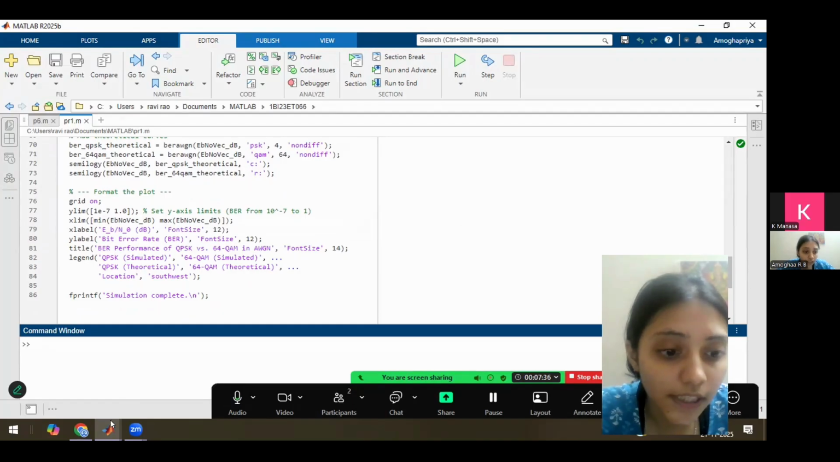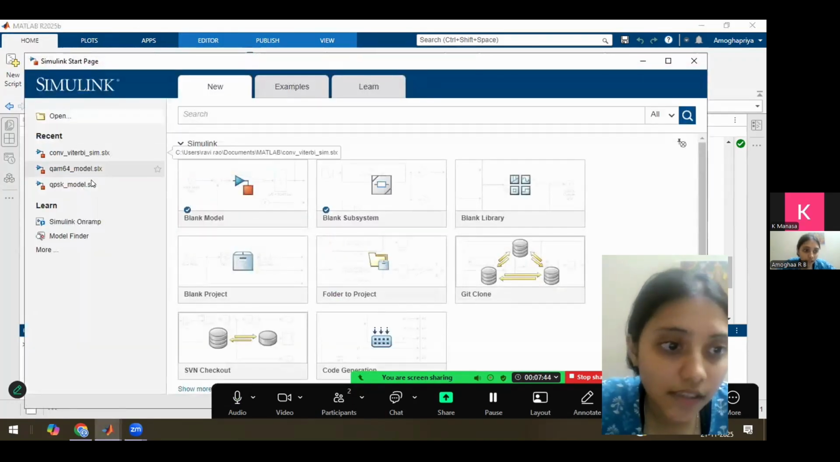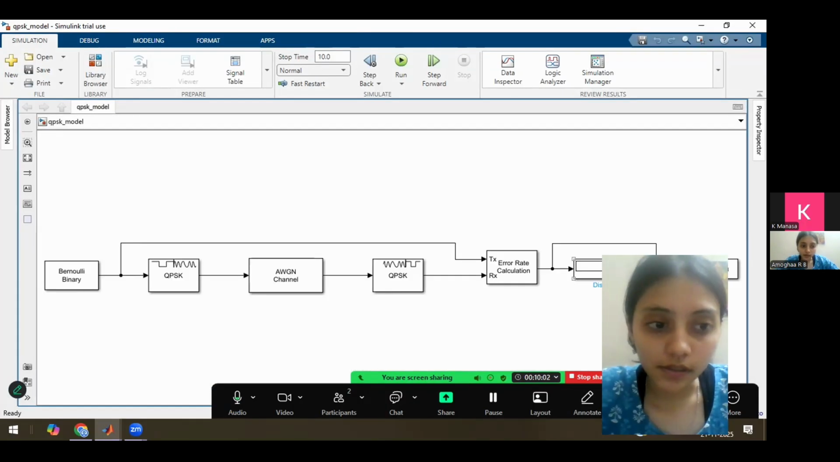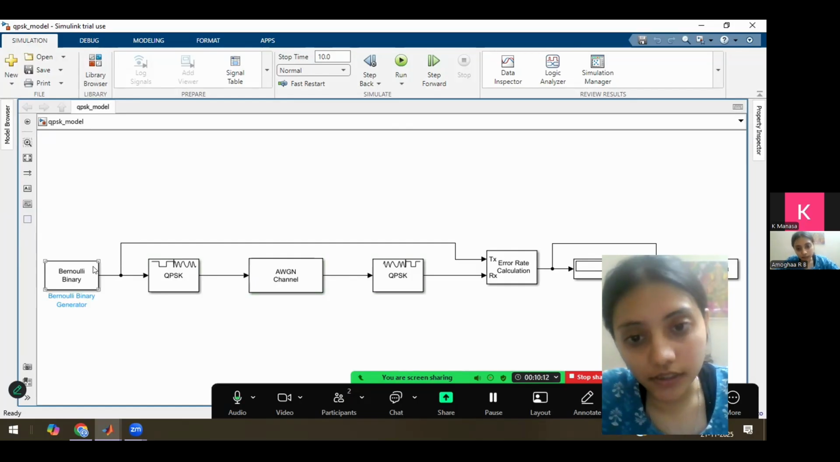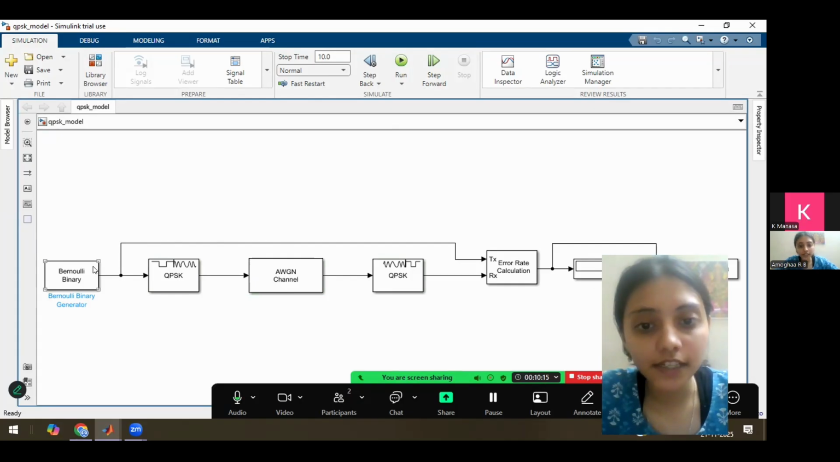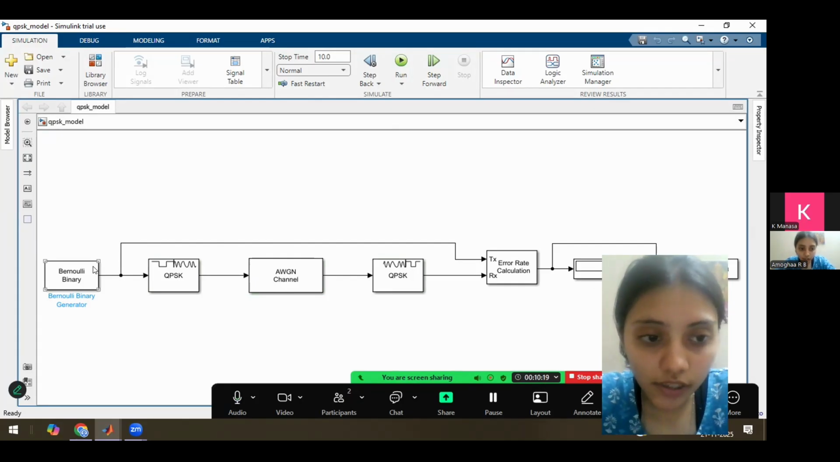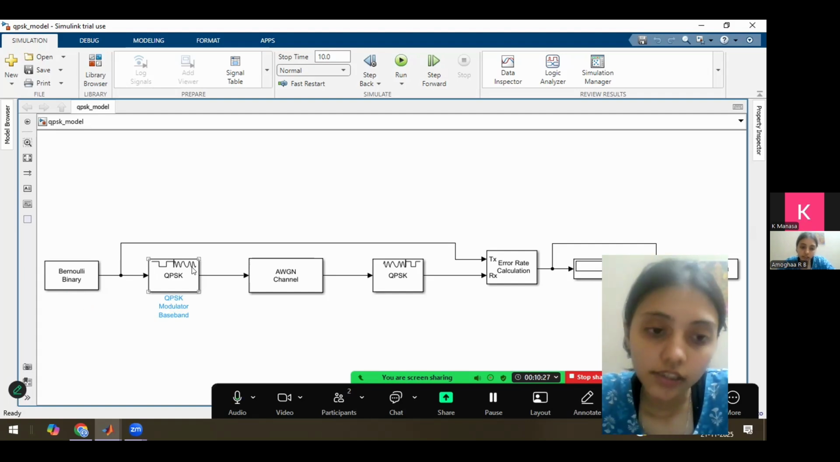Moving on to explaining the Simulink models. First is the QPSK model. In the QPSK model, the first block is the Bernoulli binary block, which generates a stream of random binary data, simulating the source information bits sent by the transmitter in a real communication system. Next is the QPSK modulator block, where the binary data is converted into QPSK symbols.